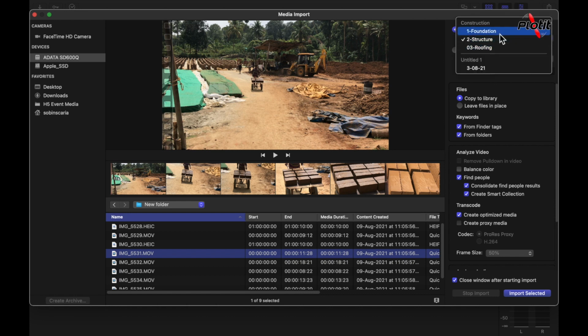We have three events, right? One is foundation, second is structure, third is roofing. So it's asking you where you want to import it. Looking at the relevance, I'm going to import it into the first folder, that's called foundation.